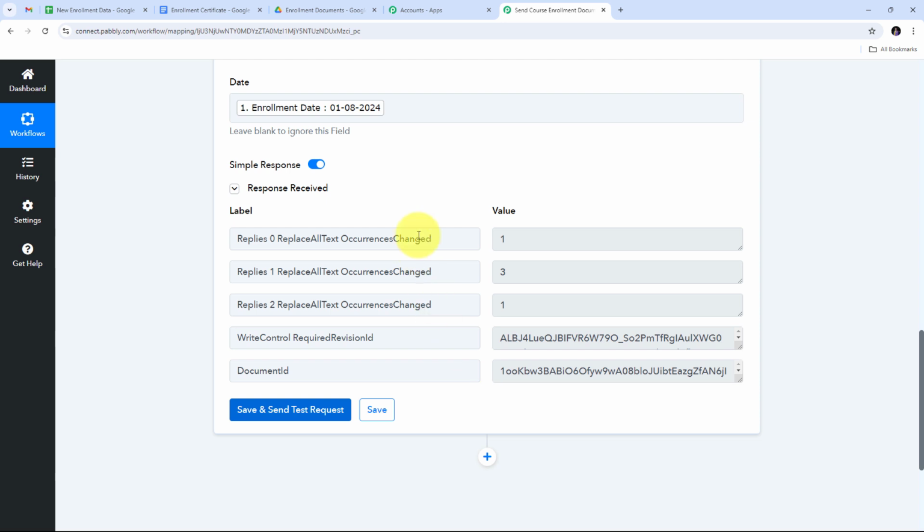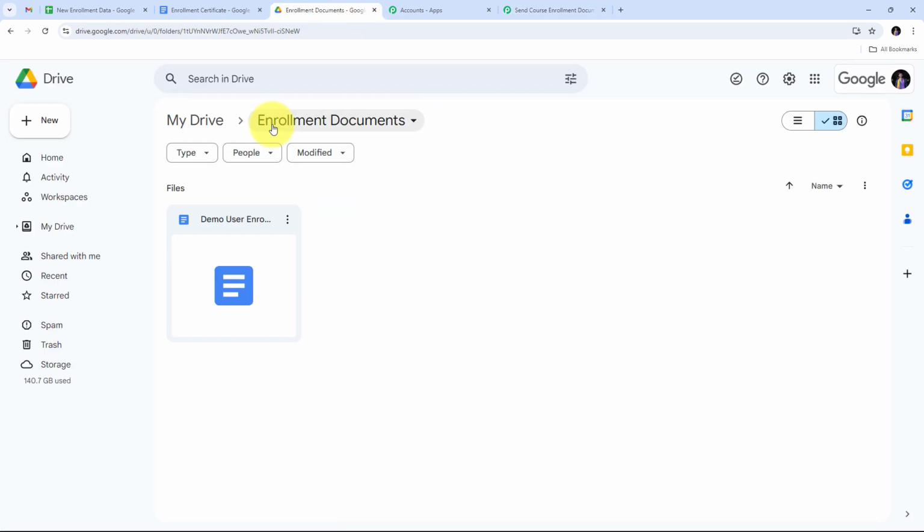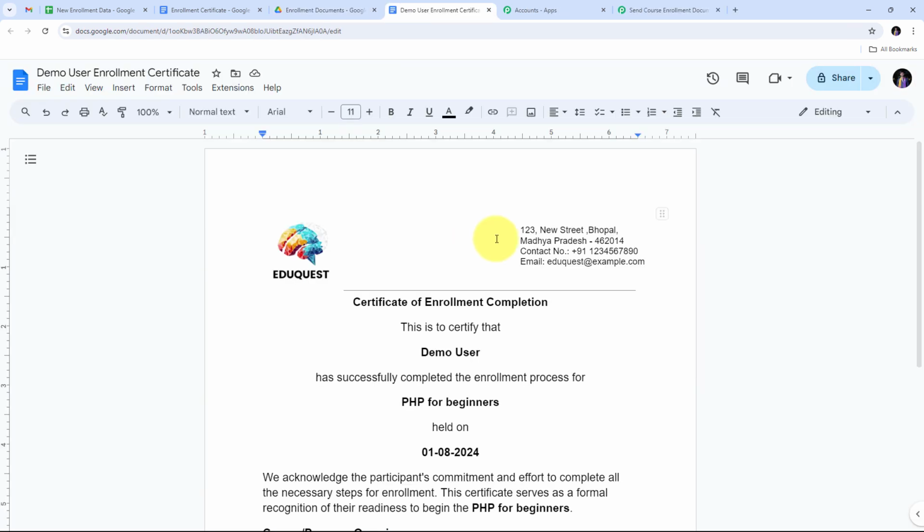Now to check whether I have created a new certificate or not, I'm going to take you to Google Drive. And here in Google Drive, I have this folder of enrollment documents. And in this folder, we can see I have created this new document. So I'm going to open this. And here this is my document, and this is my document of demo user enrollment certificate.